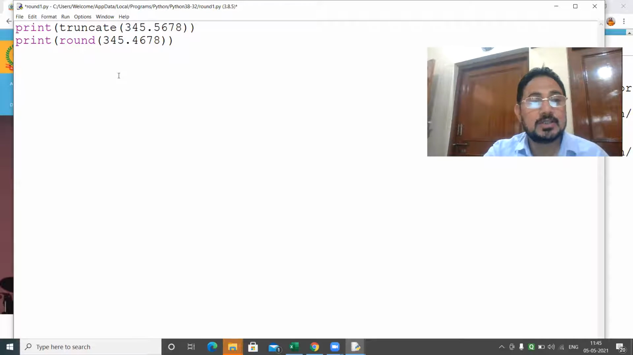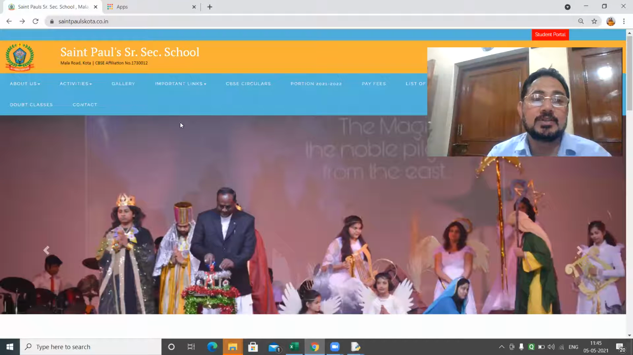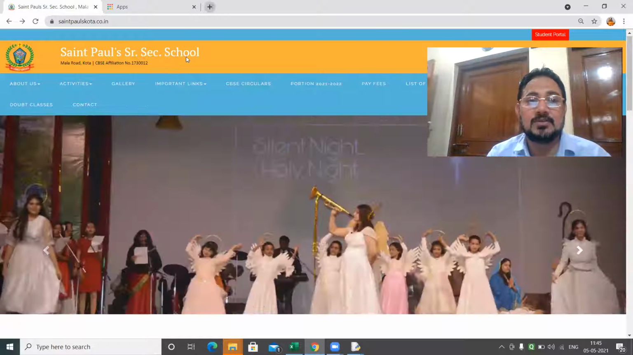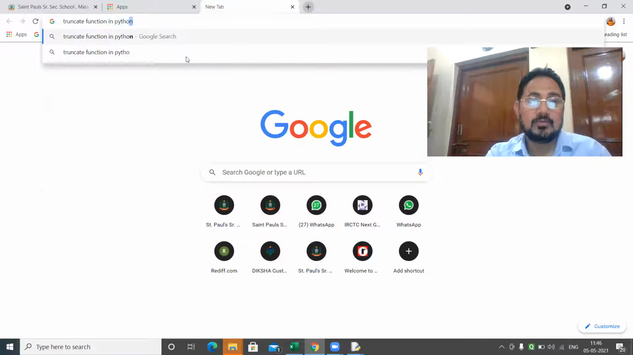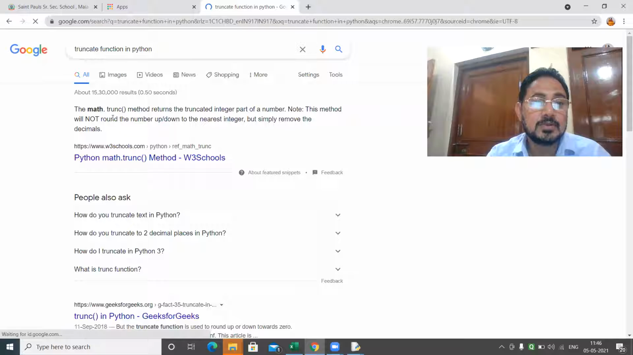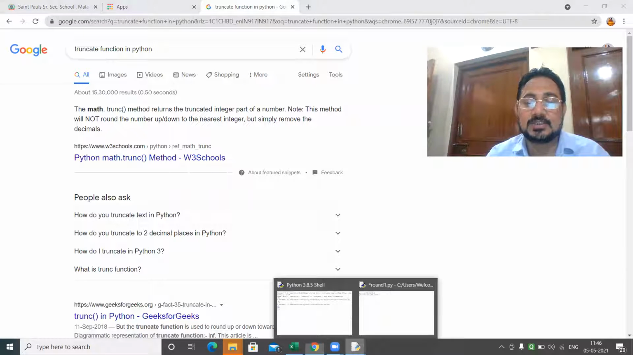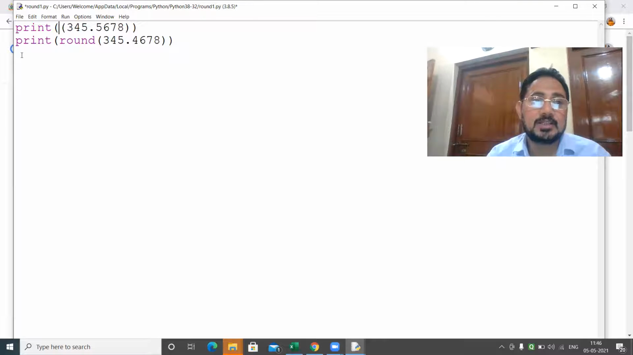I will check one function here, whether it works or not. I don't think trunc is there because the color is not changed. Trunc. I will just see on the net if any truncate function is there. In Google, it is not given. I just wanted to teach you in Python. Math.trunc. Okay. So it is not a built-in function, rather it is through the library math. That also I will take.